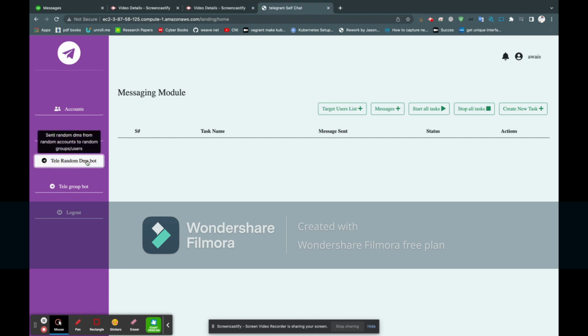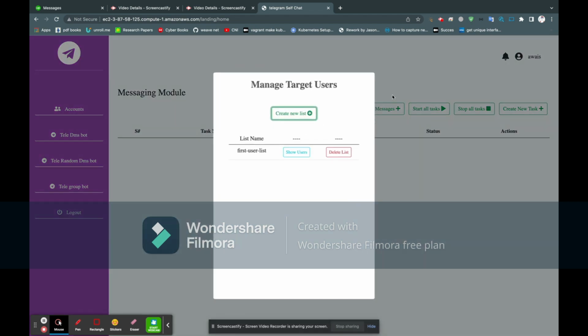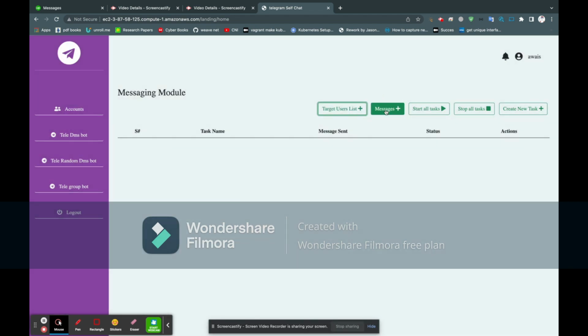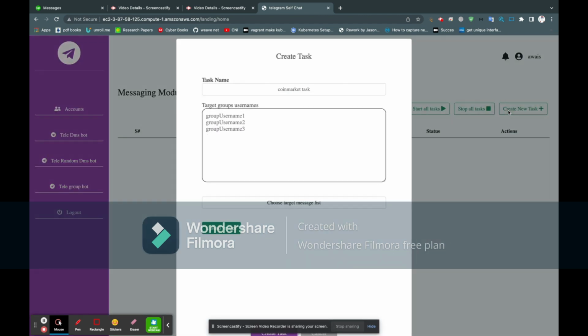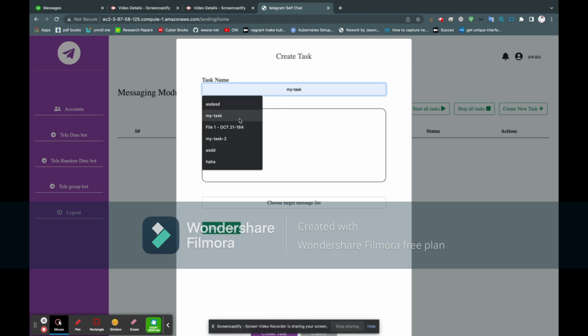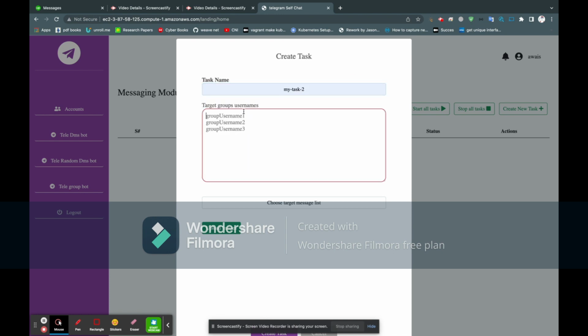The second module is sending DMs to groups randomly. So you just need to insert the target user list. This is the same as you saw in the previous module. The same messages. These two buttons are also the same. This will start all the tasks and stop all the tasks of this module, and you can create a task. So you just need to give a task name, and put the target group usernames.